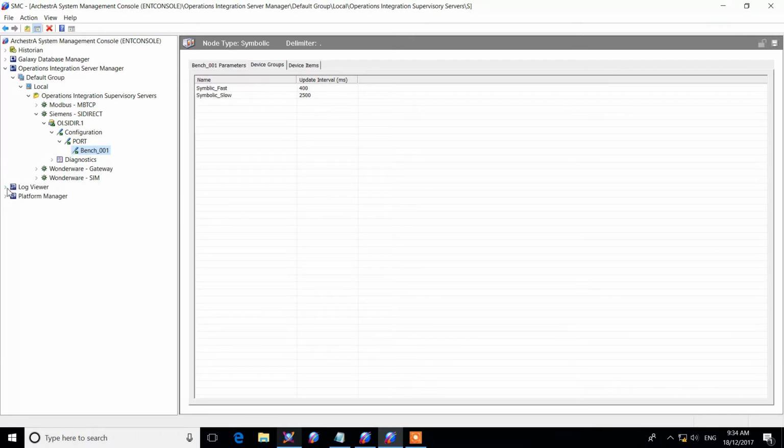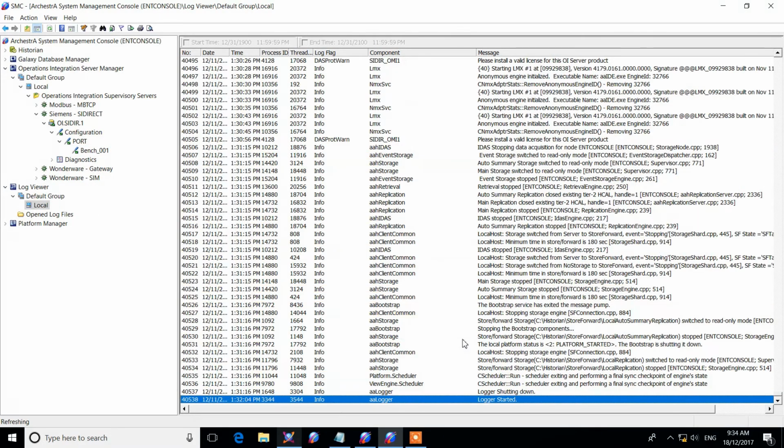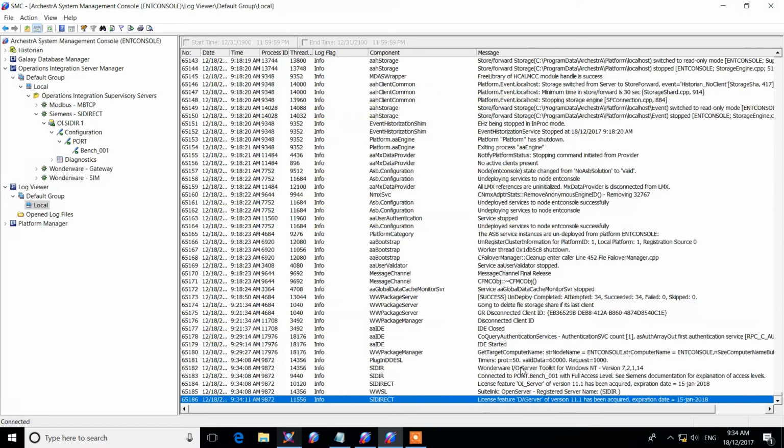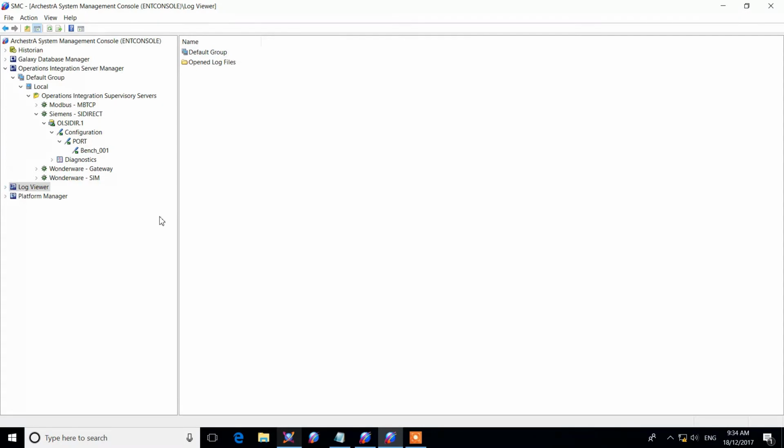If you do not have licenses, the most obvious place to see that is going to be inside your logs here. You'll probably find messages in here that indicate that you do not have a license. So license feature DA server, blah blah. So if you don't have a license for this, you'll see that in here. Okay, so we've got an OI configuration that looks passable.